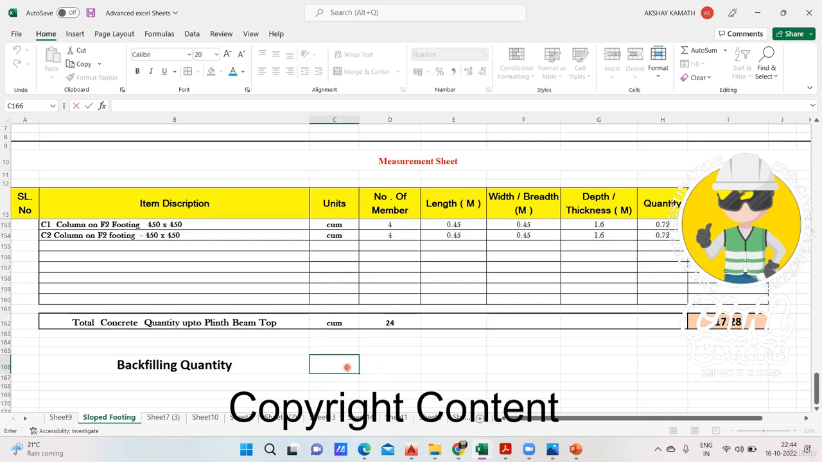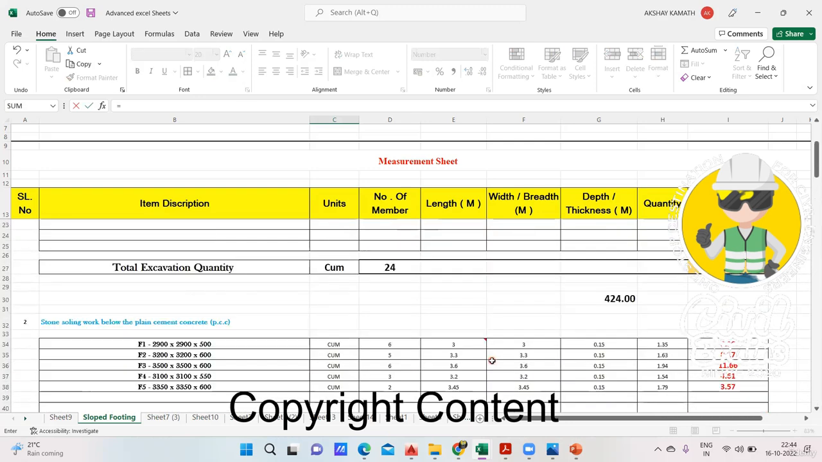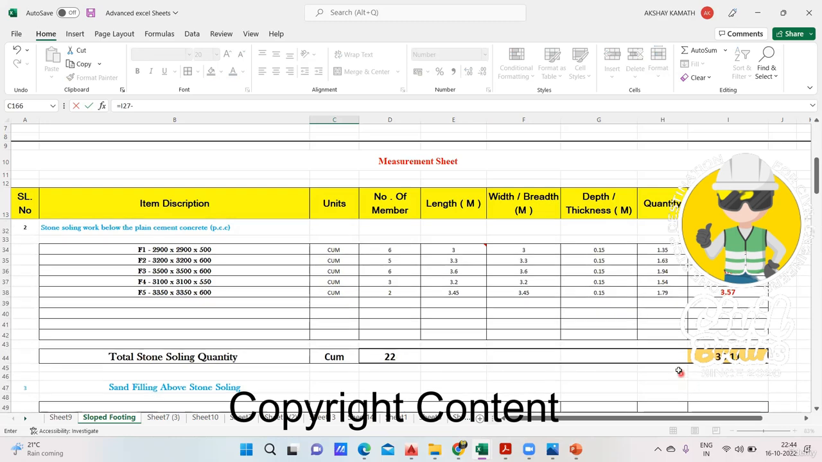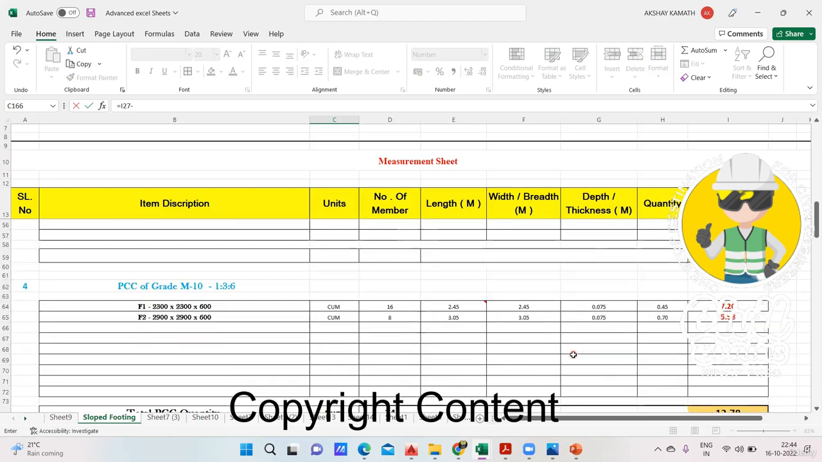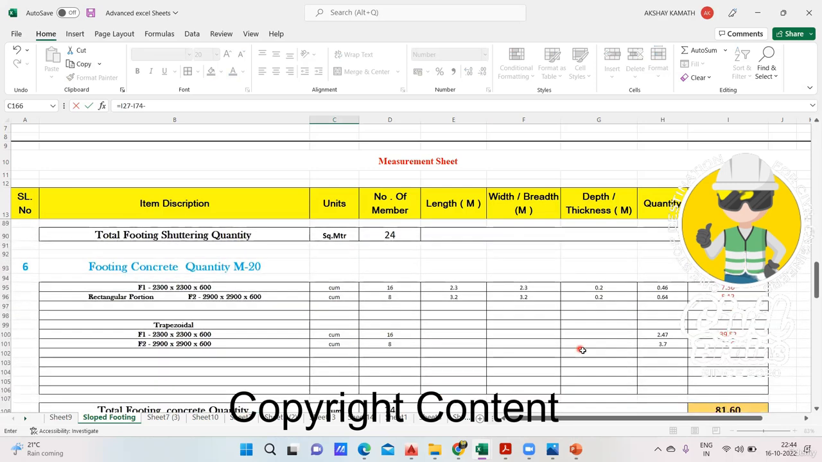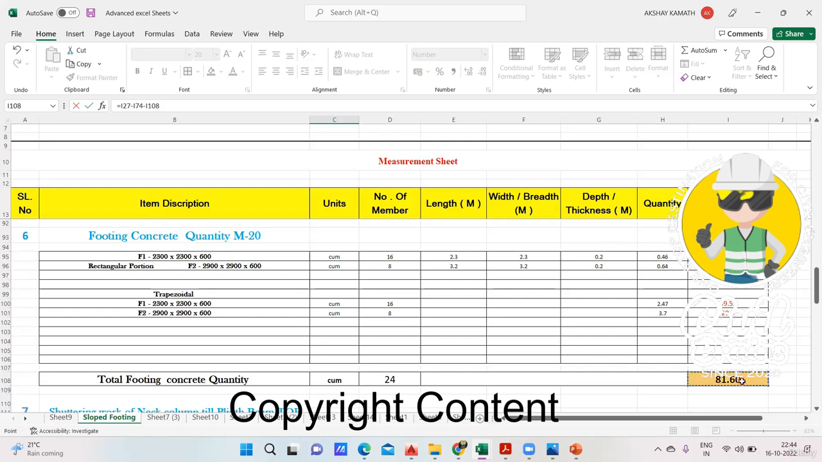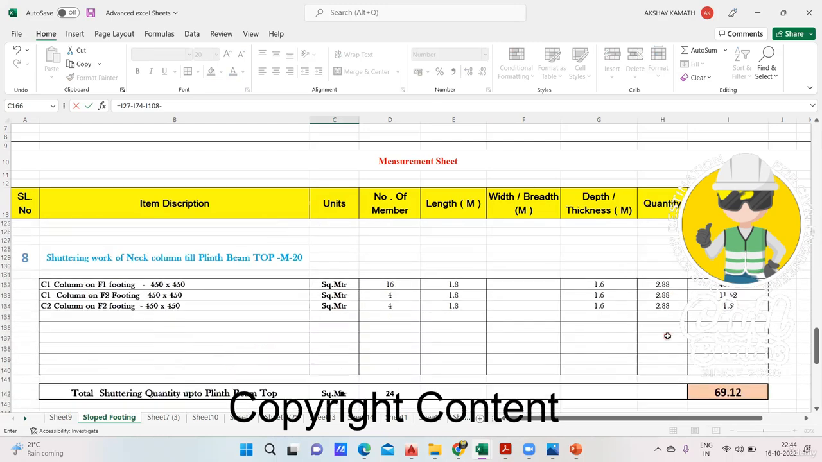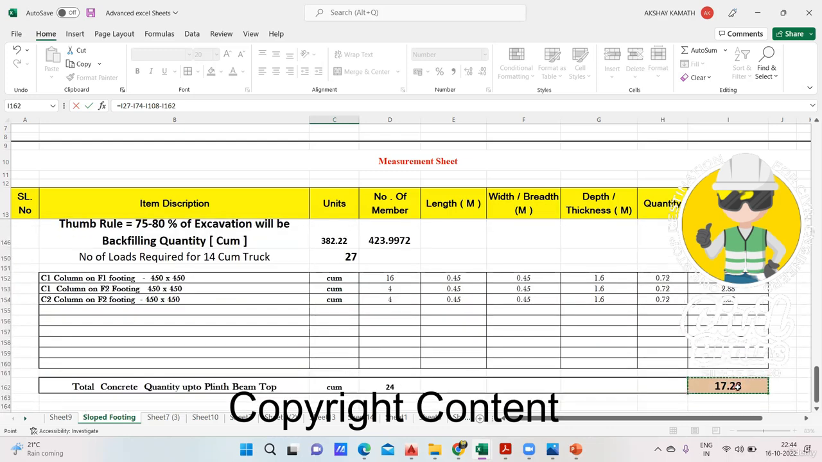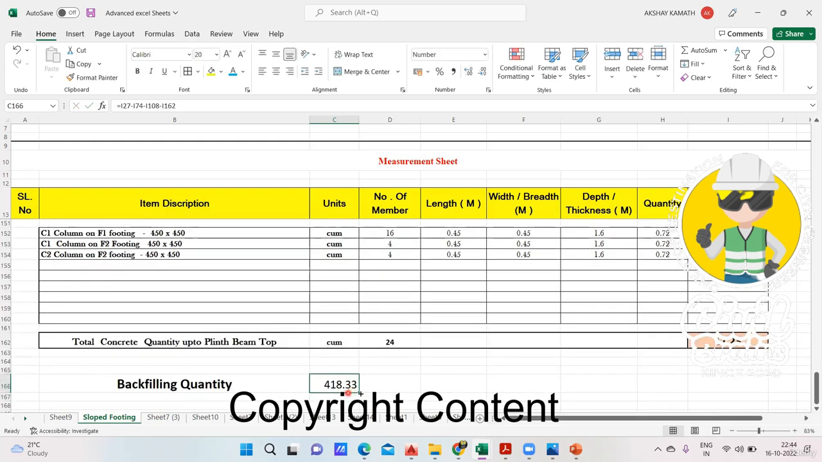Backfilling quantity will be the total excavation quantity. Tell me what the total excavation quantity is. So the total excavation is 530, minus your stone soling. There was no stone soling here. Minus PCC quantity. Minus footing concrete quantity. So this much footing concrete will go. Minus column concrete quantity. In the column concrete quantity, I've taken up to the plinth beam top. If you want, you can deduct it, but here I'm not doing it, it's okay. So 418.33 is my backfilling soil.